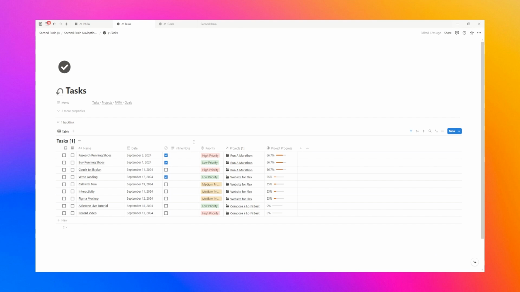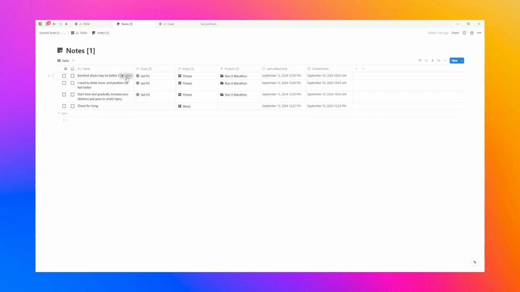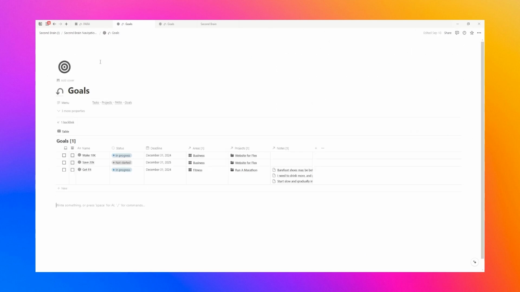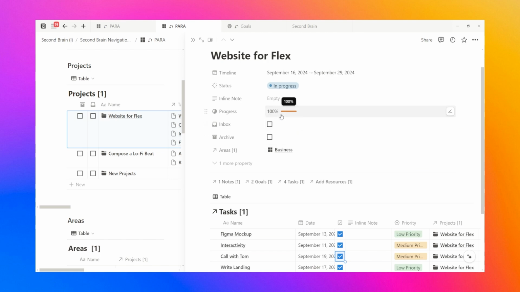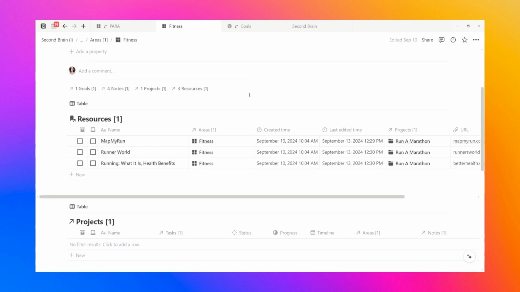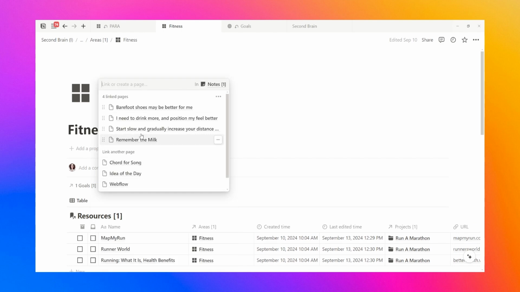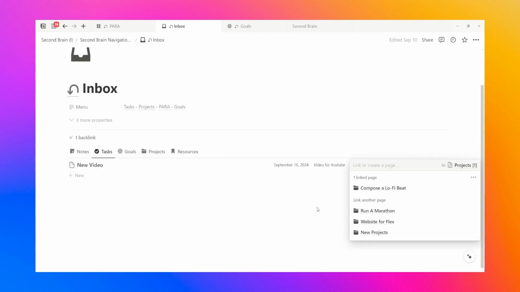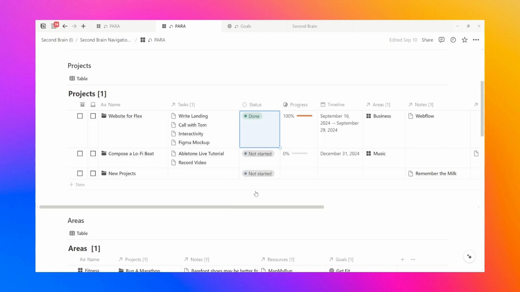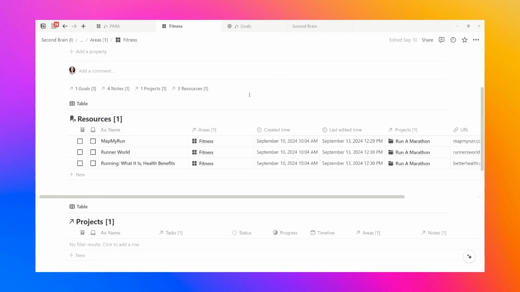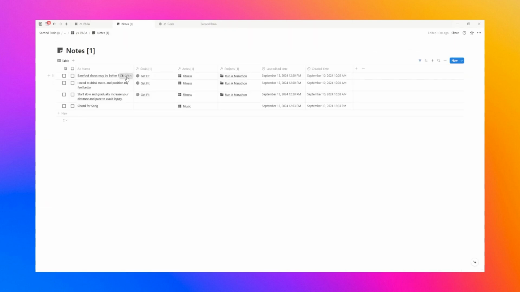And whether you're looking for a way of managing tasks, organizing notes, learning a new language, or starting your side hustle, having a second brain is a great way to have everything organized in one place. By the end of this video, you'll have a complete second brain setup that covers everything from projects and areas of focus to resources, tasks, notes, and goals.